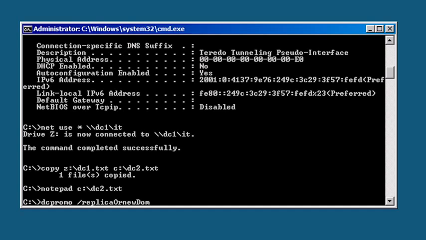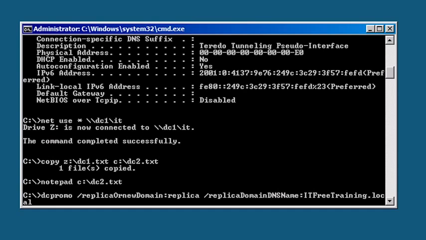First, I will add /replicaOrNewDomain:replica. This tells dcpromo that this additional domain controller is in an existing domain. Like the text file, I will add /replicaDomainDNSName: and the domain name itfreetraining.local. The next switch I will add is /confirmGC:yes. I did not change this in the text file as it was already present. What this does is make the domain controller a global catalog server.